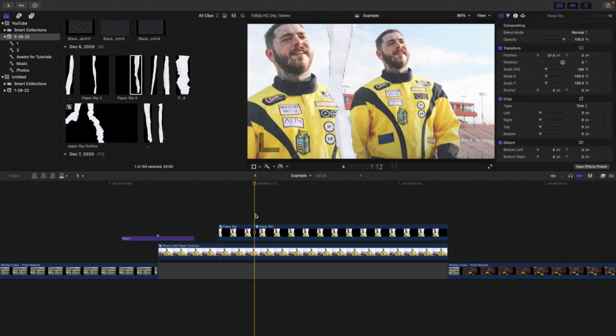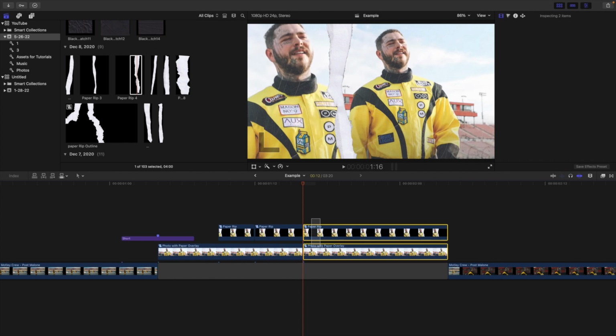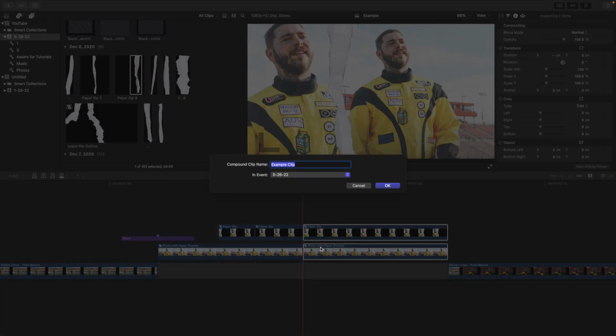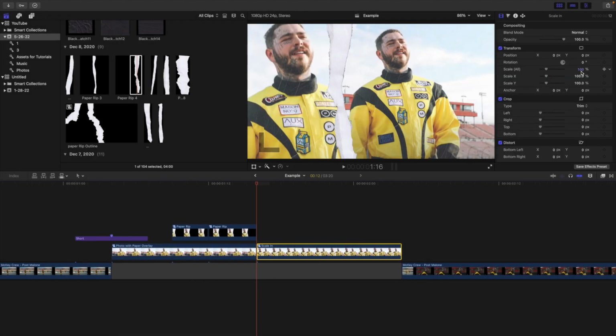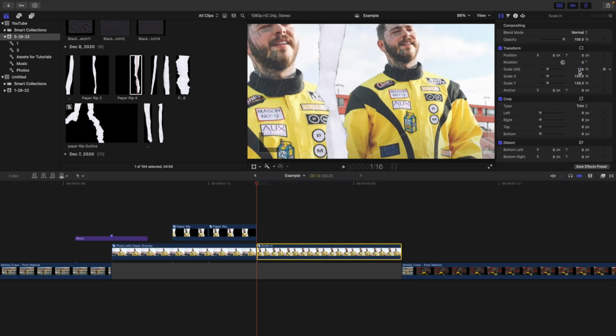So what I'm going to do is go forward 1, 2, 3, 4 frames, and just select both of these, press Command B, and then we're going to create a compound clip. We'll just call this scale in, so it's just easier. Now we're going to increase this scale to something like 125.